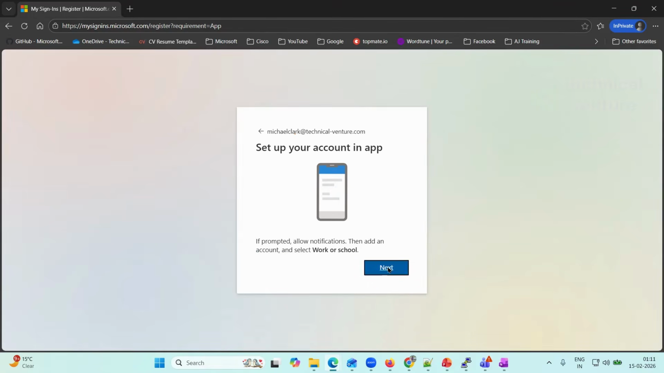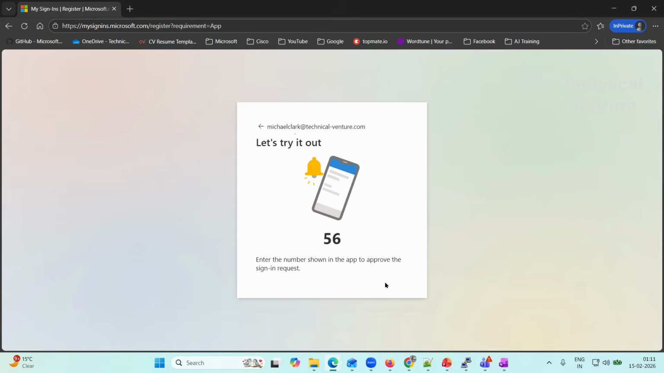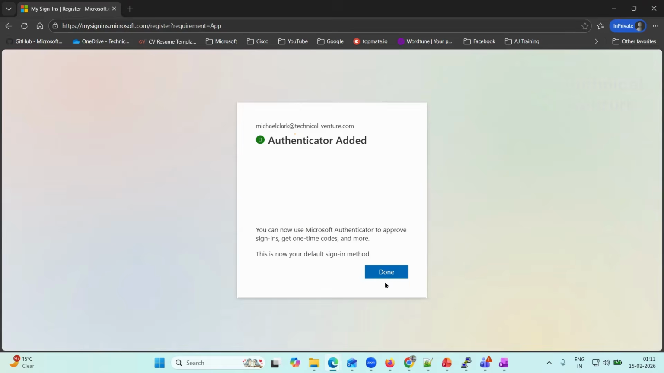It says set up your account. I'll go to my authenticator and scan this one. I use the Microsoft Authenticator to scan the QR code. This connects to the app. Next. In my authenticator, I can see Michael Clark and I have the number. Let me do it so that you will be able to see it on your screen. This is logged in as well. Authenticator added.